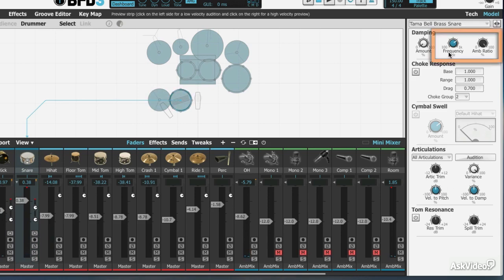You can adjust the frequency of the dampening and the ambient ratio, so how much dampening is happening in the ambient mics. At 100%, you're actually getting less dampening happening in the ambient mics, but then at 0%, the dampening is the same as the direct mics.